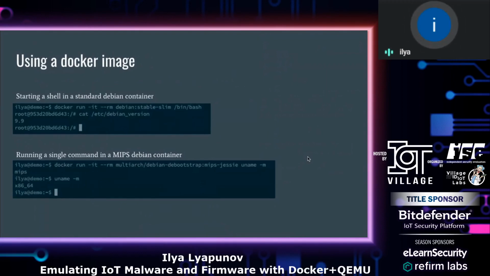So this is the typical usage of a Docker image, very basic stuff. I'm just including this in case some people are not familiar with Docker or haven't really worked with it in the past. This first example is just a standard invocation of a Docker container. So I'm just running bash in that container, showing the Debian version, voila.